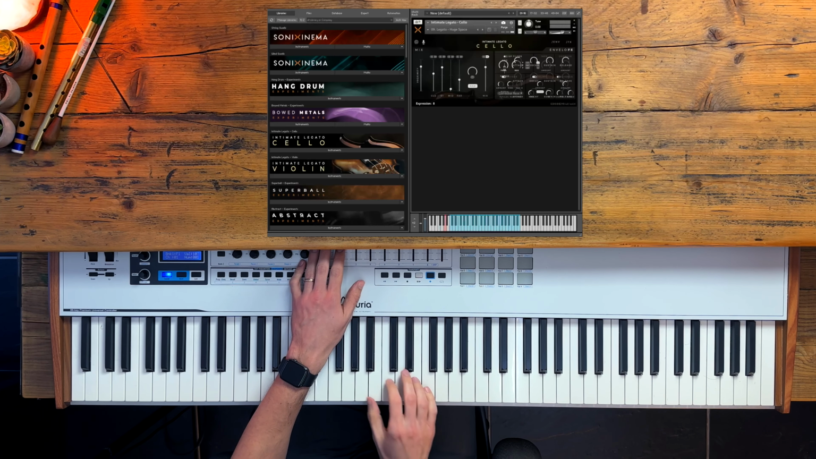Hello everyone, today we're going to talk about theme development. I'm going to start from just a handful of notes, 7 to be more precise, and I'm going to turn them into a musical piece of around 2-3 minutes. This is the melody I came up with.